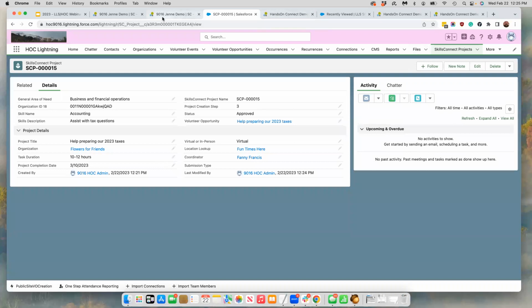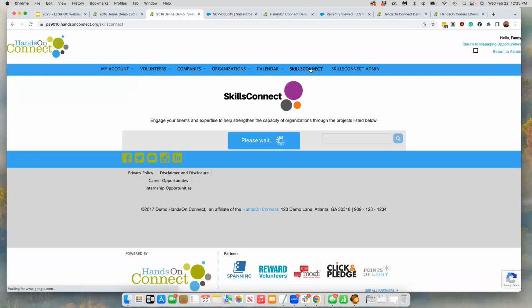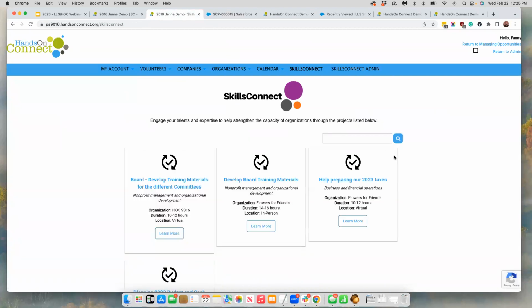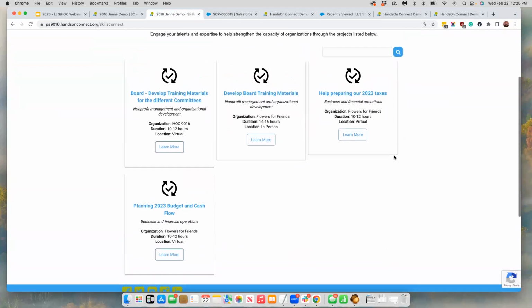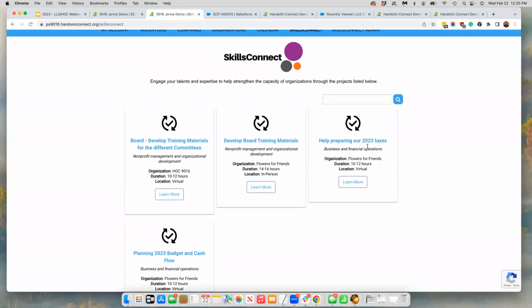So if I go back to my instance here, from the volunteer perspective, you can have one page that basically has these opportunities, and we can configure this in different ways. This is just a really simple tile, really basic. But the idea here is that you'd have all your SkillsConnect projects. You could limit them to only people who have X amount of skills or some criteria, so it's not available to all your volunteers. And if I come here, it's presenting it this way, so I can learn more.